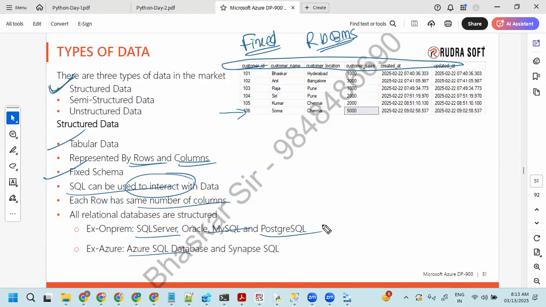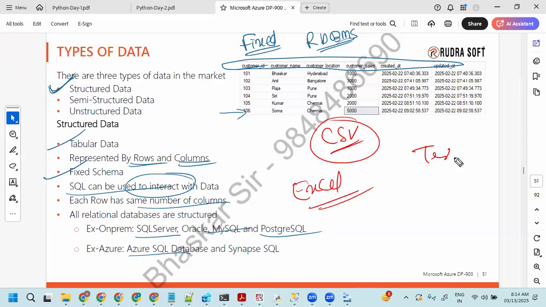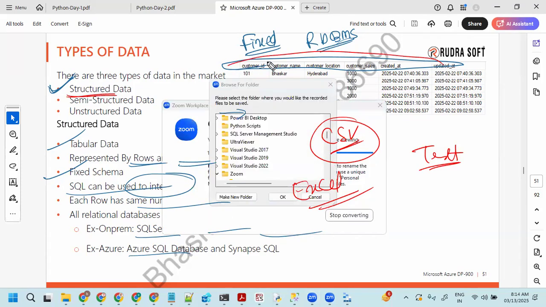In the same way, structured data is also there in CSV files, comma-separated files. CSV files and Excel files also have structured data. Data types are not bound, but you still have a fixed number of columns, so you can feel that it is structured data. Text data with a delimiter is also treated as structured data. I have given an example snippet, and most of you are aware of it.